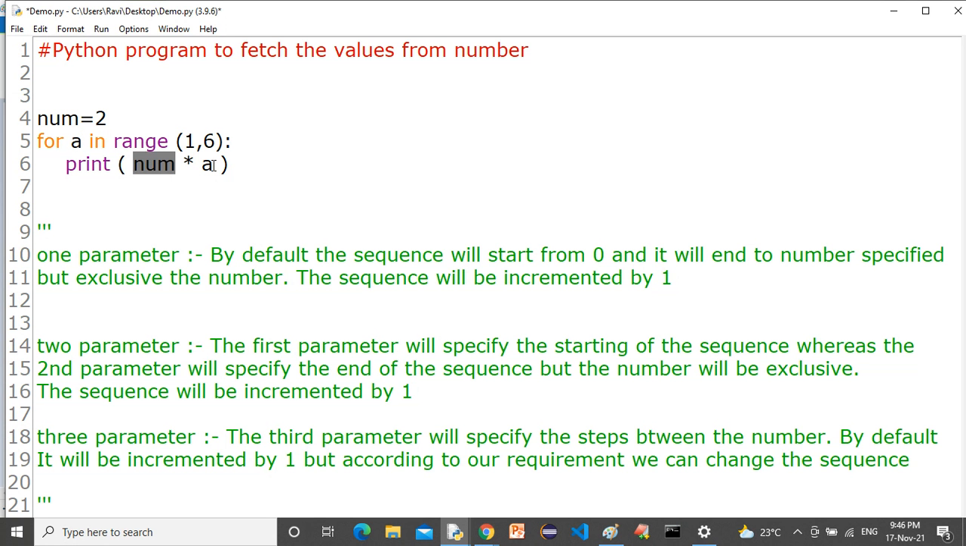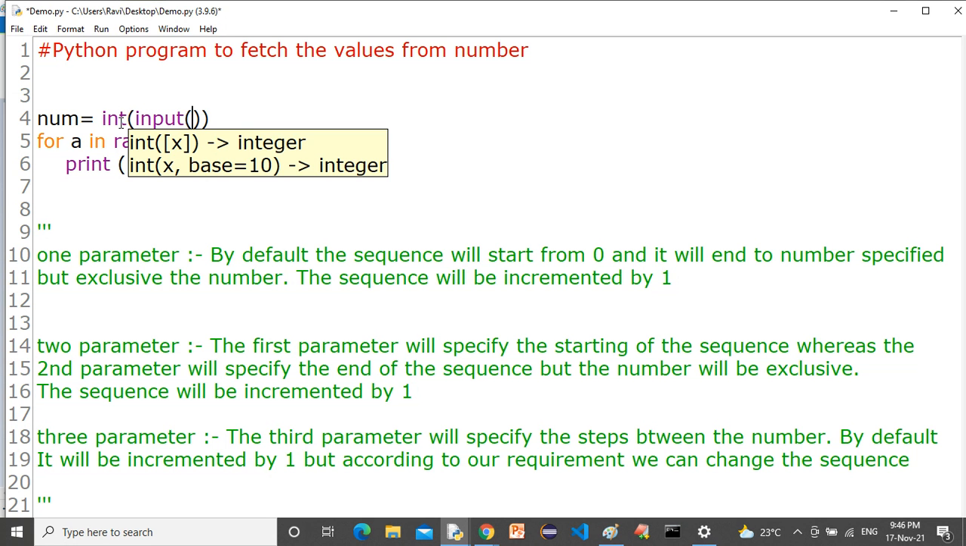Now what you are doing: num into a. What is the value of a? 1. The value of num is fixed. The num value is 2. So 2 into 1, then 2 into 2, then 2 into 3, then 2 into 4, then 2 into 5. And this num value you can even take from the user. How to take? Using input, please enter an integer value. Correct or not? Yes, correct.